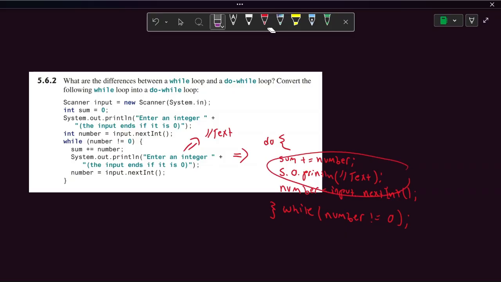Then it asks us to enter another number. We're going to put in 0 again, and then it's going to check that the statement is false. Then we leave the do while loop. And if it checks that this is actually true, then we're going to re-execute the do while loop again. Okay.